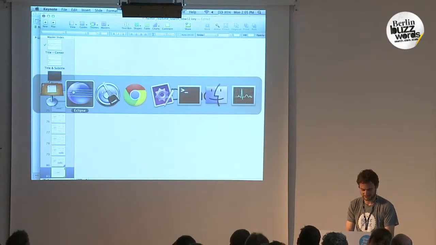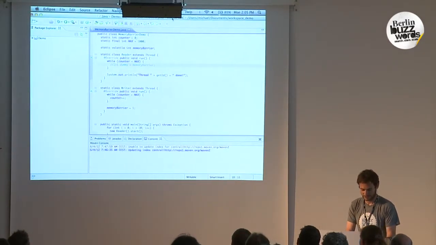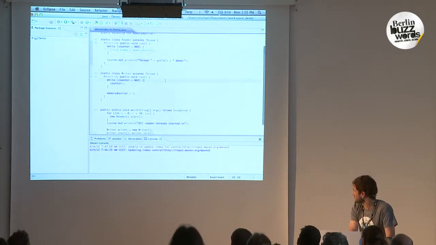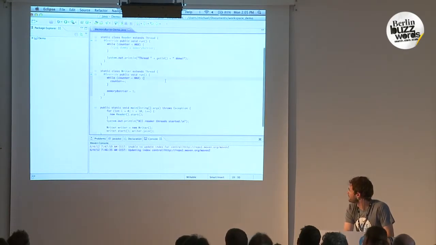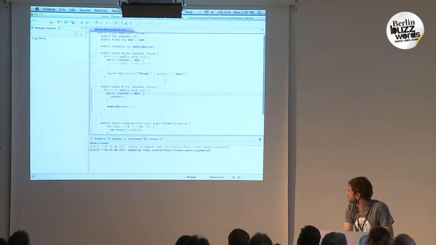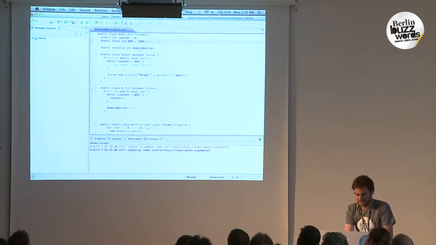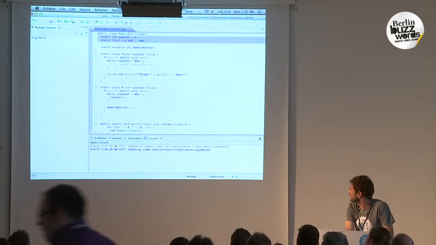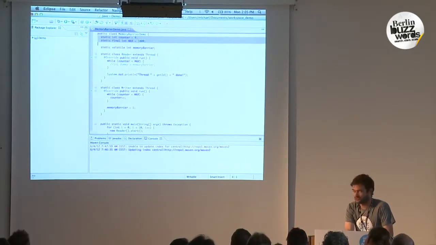I see faces that don't express much trust, so I have a little program here that tries to prove what I just said. So we have a really simple program here. It's very similar to what I had on the slide. So we have two fields here. We have a counter and a max, which are non-volatile.